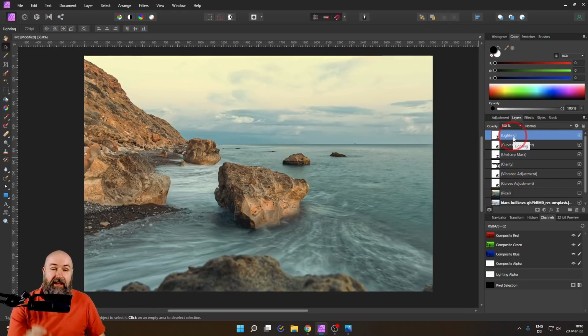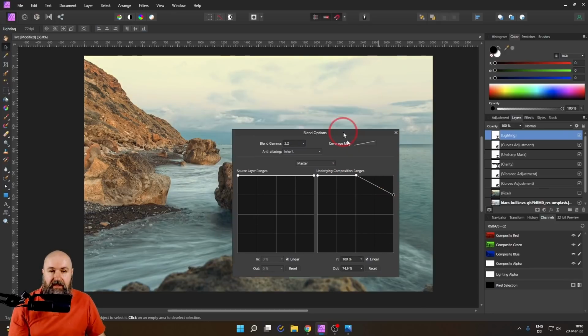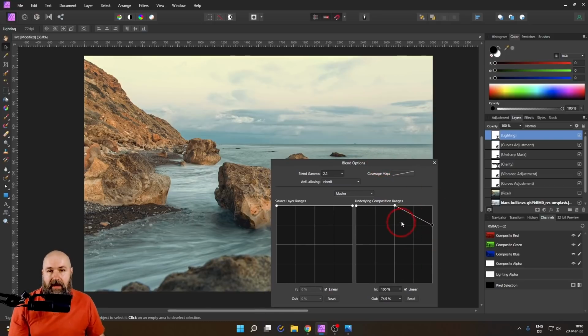First of all, I'm going to select my lighting adjustment, go here to the little cogwheel, and click on that. This will open up my blend ranges, and here I'm going to click for the underlying composition ranges in the middle and then drag the right side down a little bit, because this will limit the amount of lighting effect that is going into the sky here, so it's not going to be too yellow up there. You can also pull it down further if you want to. This is up to taste.